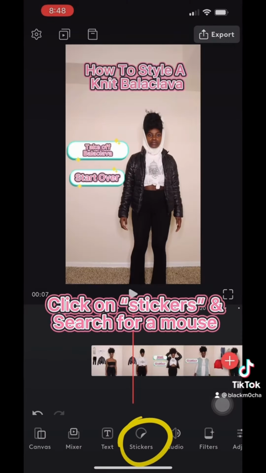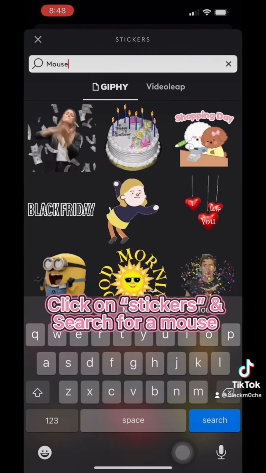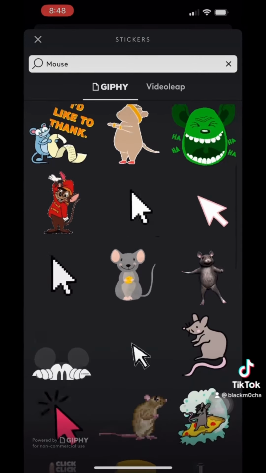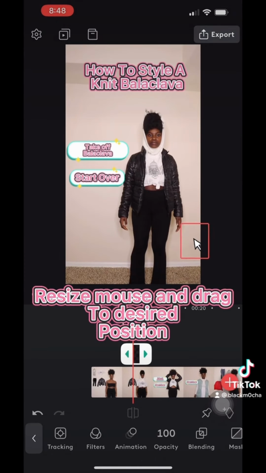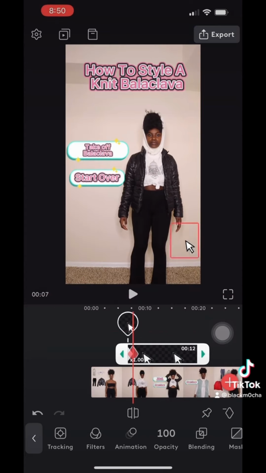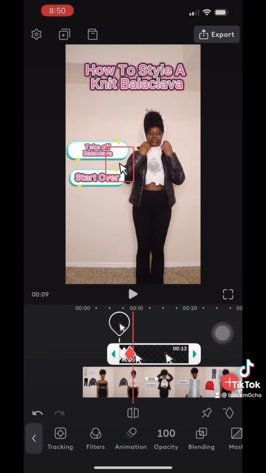Use the stickers tool and search for a computer mouse or a mouse and select the mouse that you desire. Once you've selected your mouse, go ahead and resize it and move it to your desired position within the video. We're going to use the keyframe tool once more. Tap it once and move the mouse. As you move the mouse, move the timeline along with it.